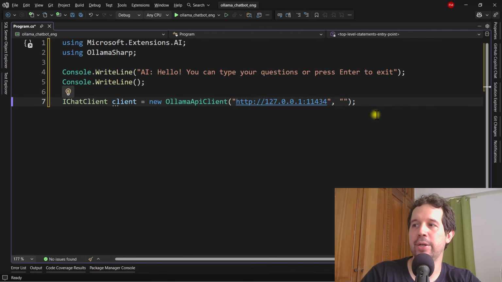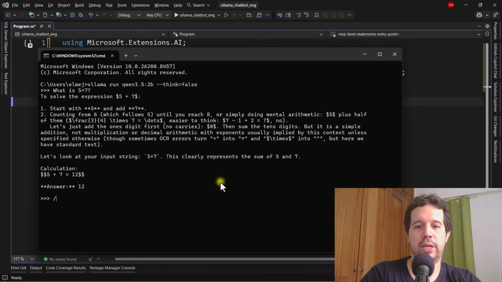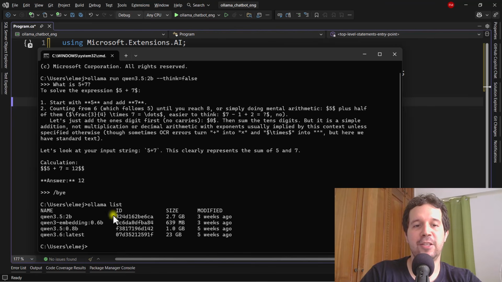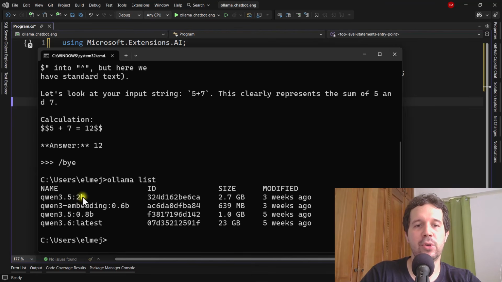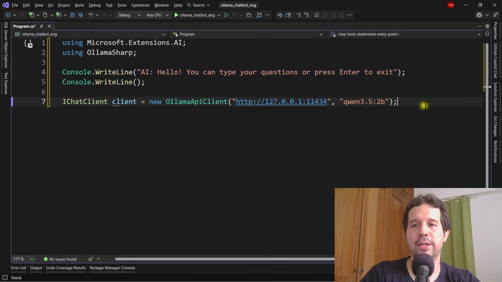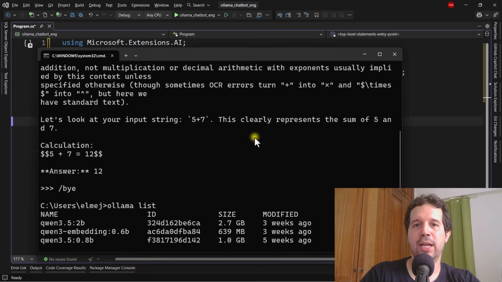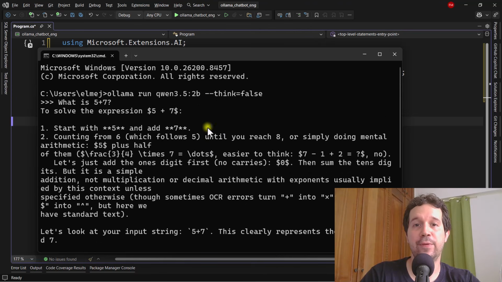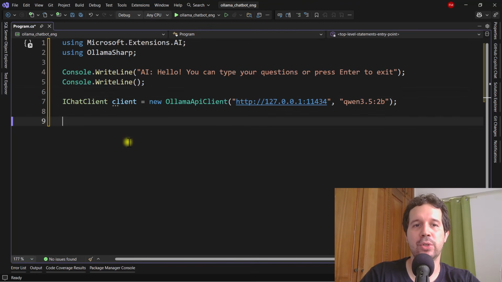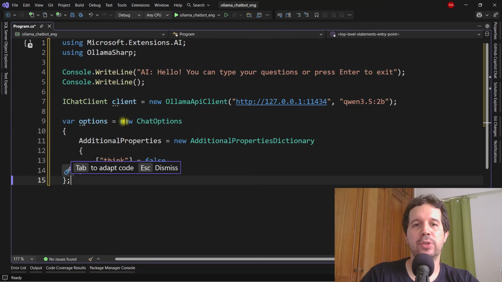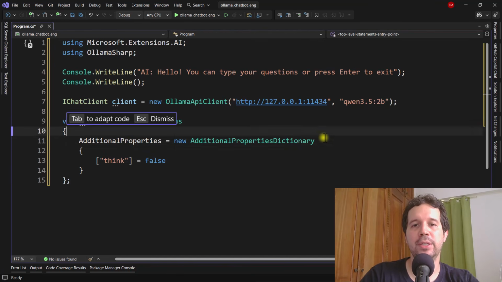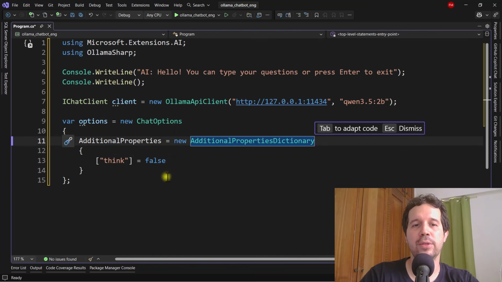So let me come here. I want to say here ollama list to see the list of my models. And in my case, of course, as we said, we're going to use this one. So let me just paste this here. Now this option that we had here, to make it a little bit faster, this think false, we have to put it in a chat options. So let me say var options, new ChatOptions, AdditionalProperties, this and think false.